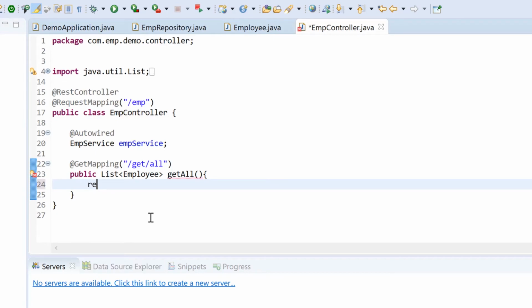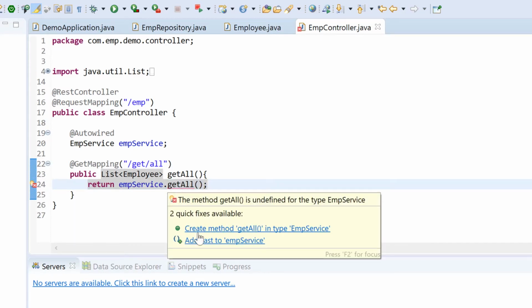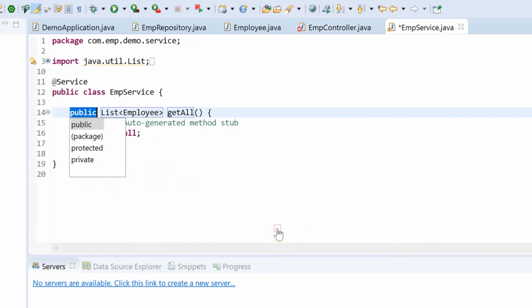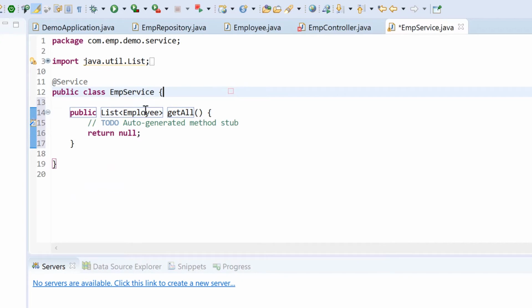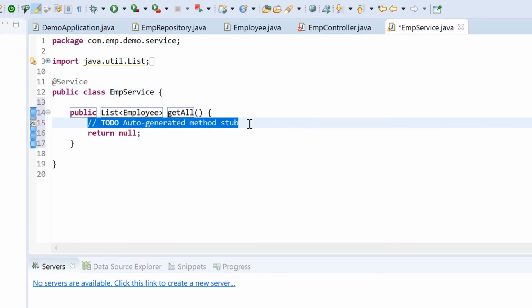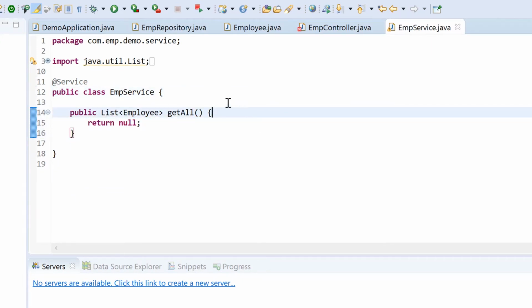And what I'm going to do is return emp service dot get all, but we don't have a get all function yet in the employee service, so we need to write one. If I put my cursor here, Eclipse is suggesting that I write a get all inside emp service. So I'm going there, and Eclipse already created that. But the service also doesn't have this data, right?